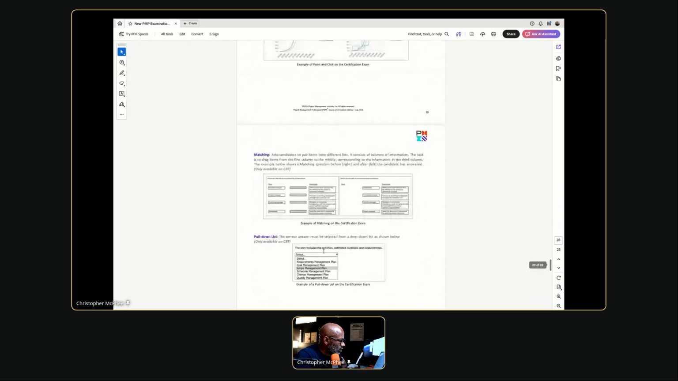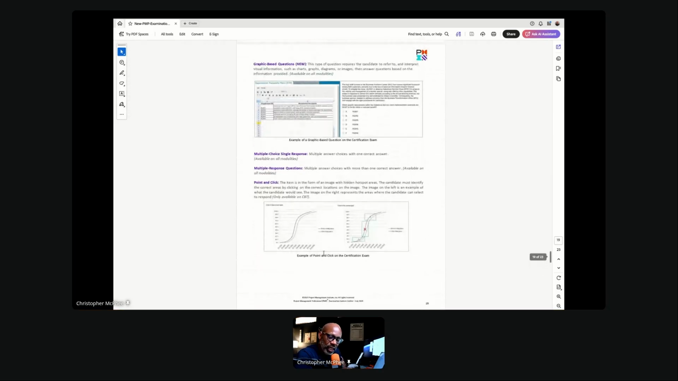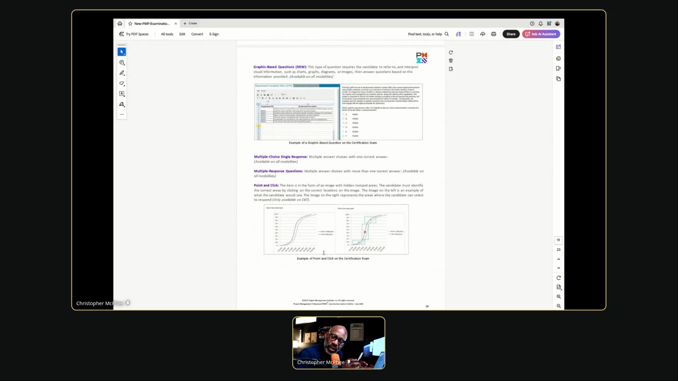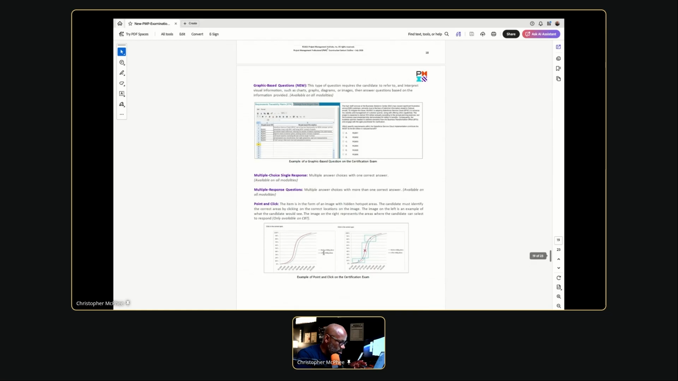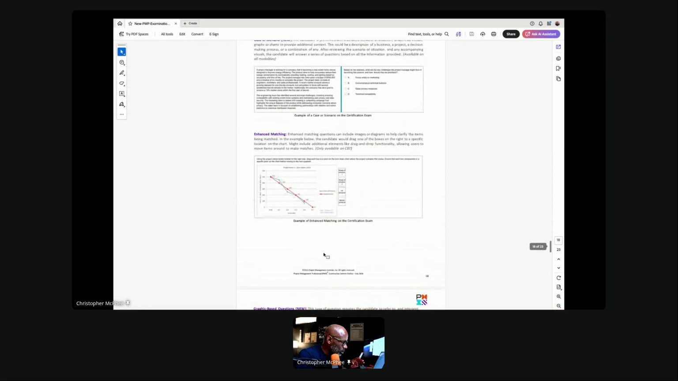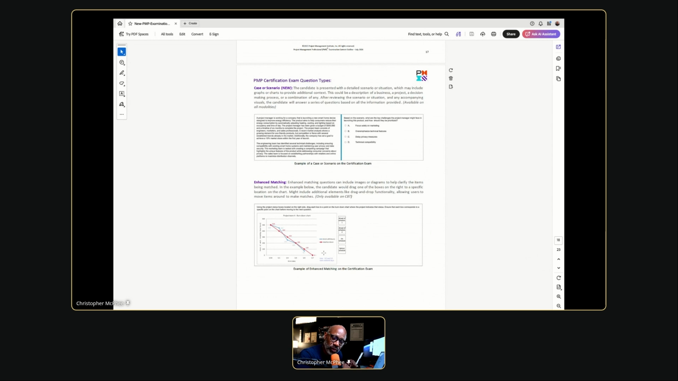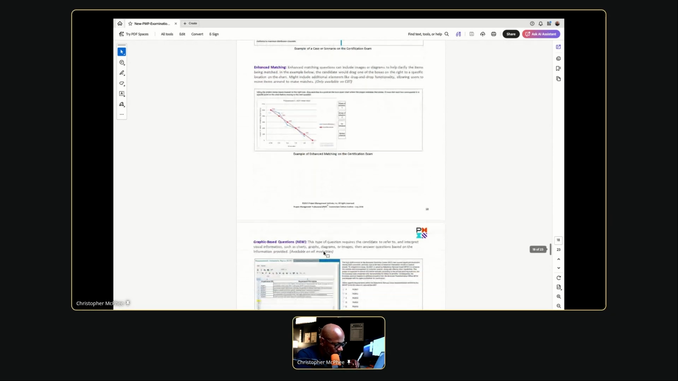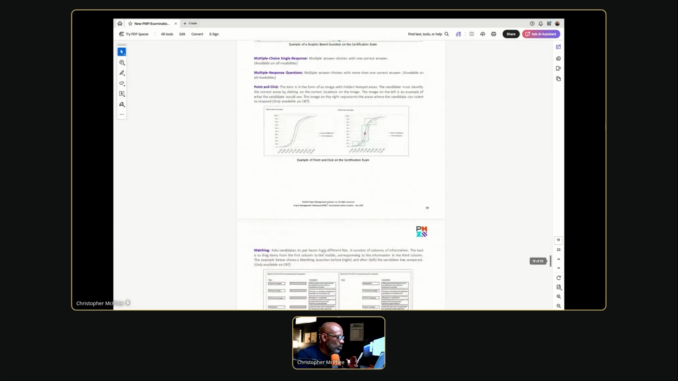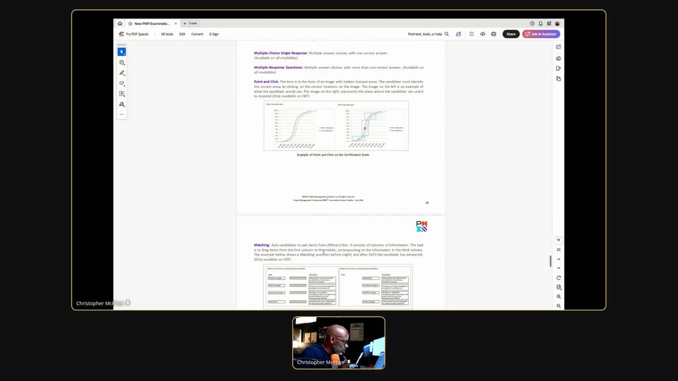So what they've given us in this version of the exam content outline and this new exam is that it's not just 180 multiple choice questions. So you have graphics, you have drag and drop, fill in the blank, different selection questions. So all types of ways for them to present the information so you understand.